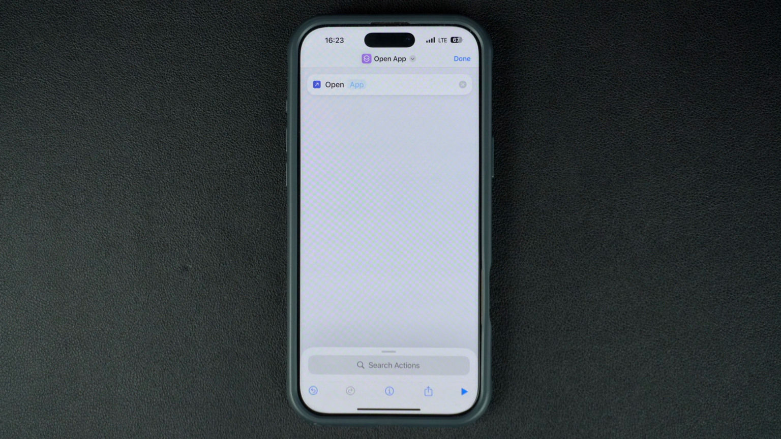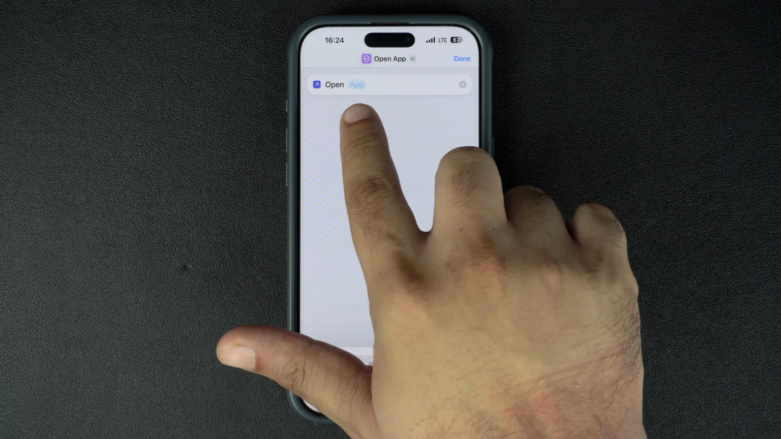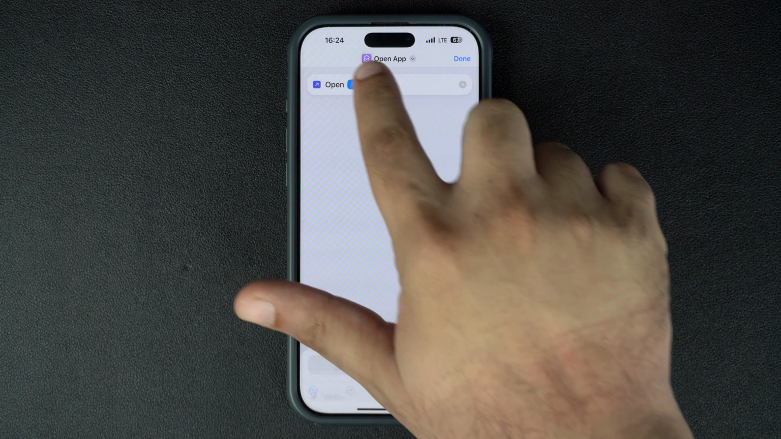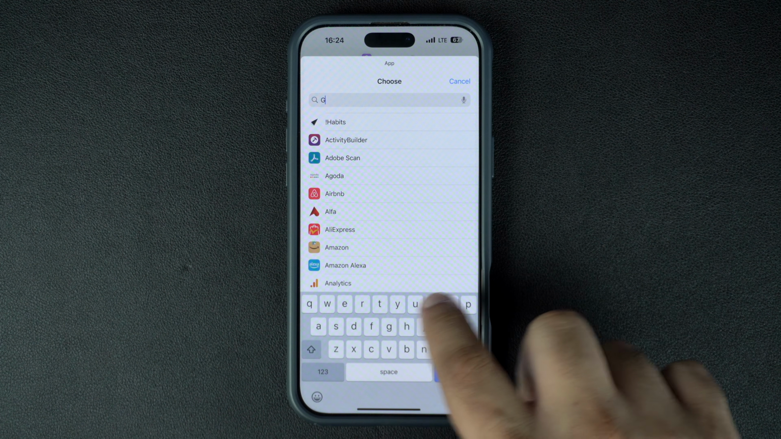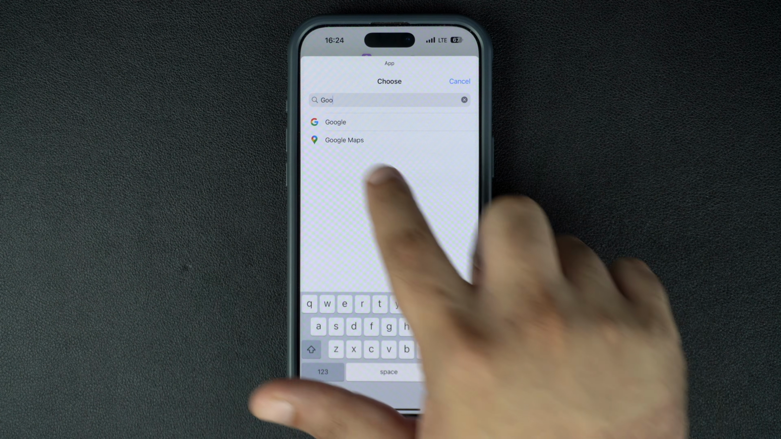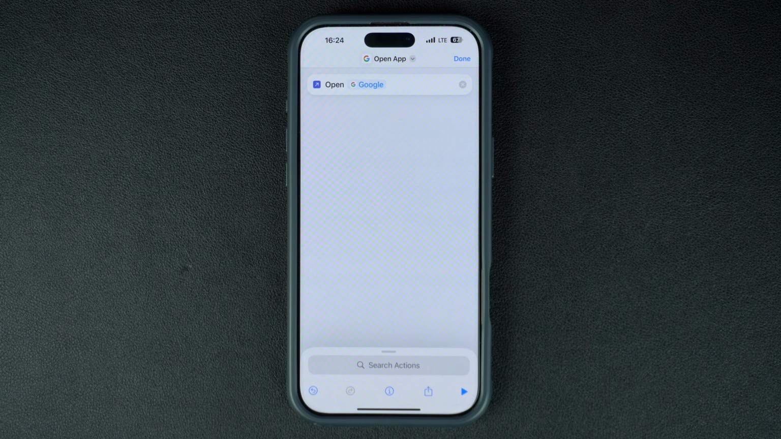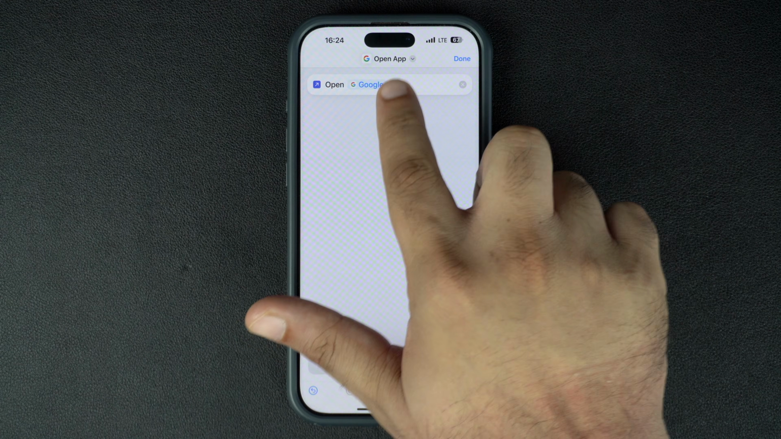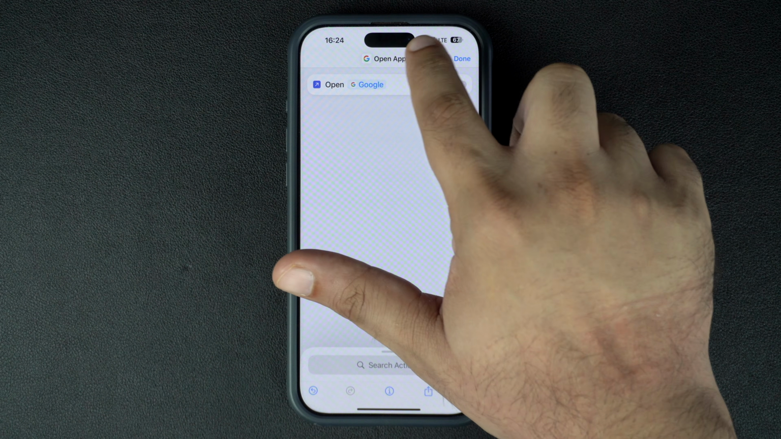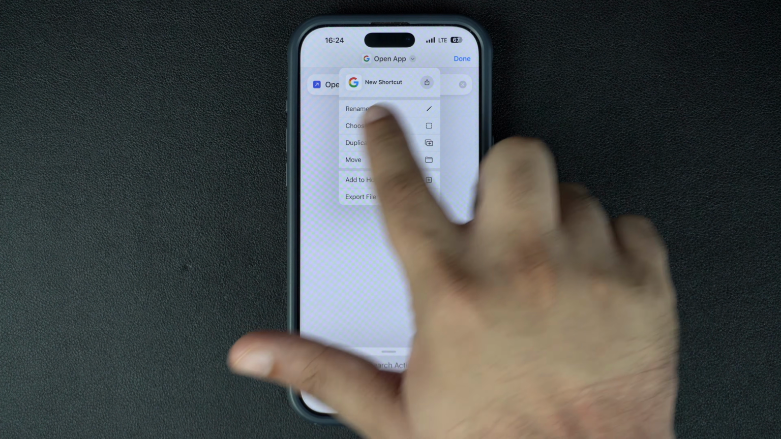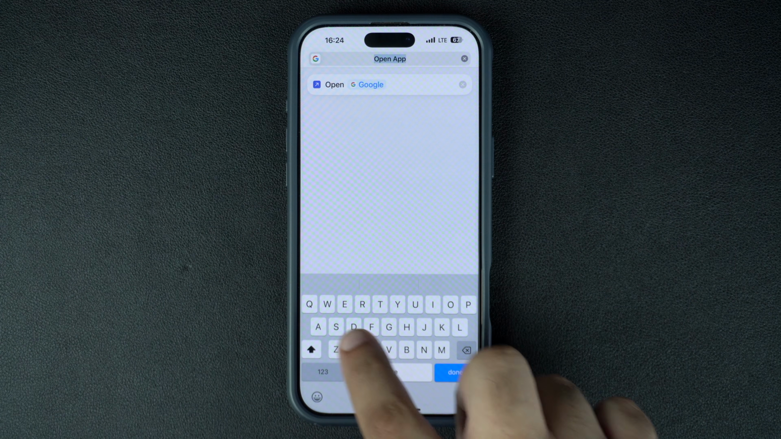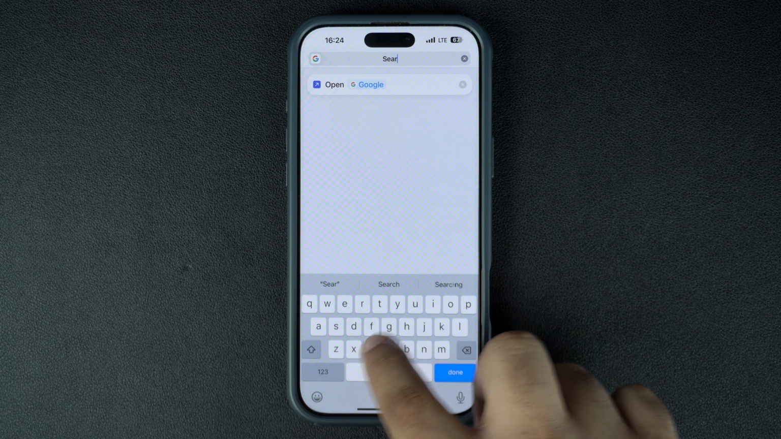Now tap on the app label found next to where it says Open and then select the app that you want to rename. You can select any stock or third-party app that you have downloaded from the App Store. Now tap on the arrow button located next to where it says Open App and then select the rename option from the menu. Enter your desired name for the renamed app and tap on the Done button from the keyboard.